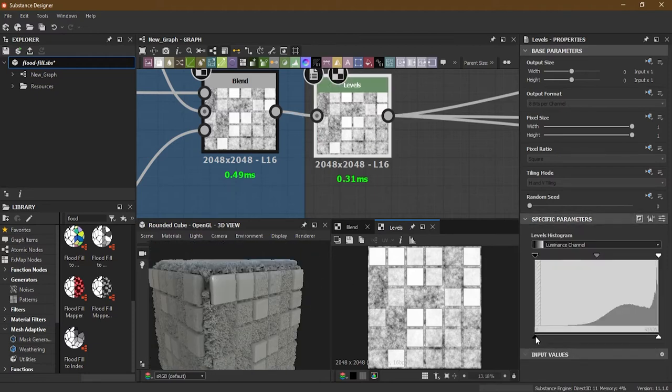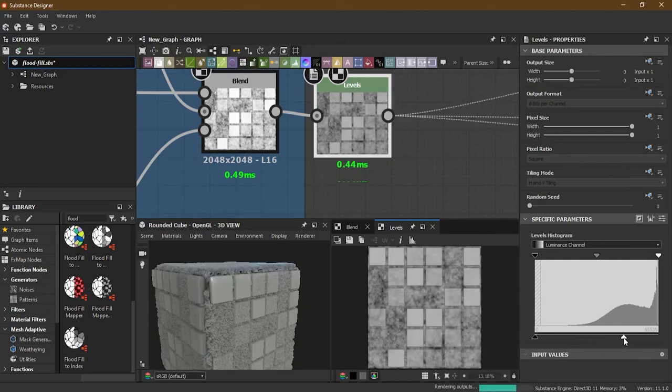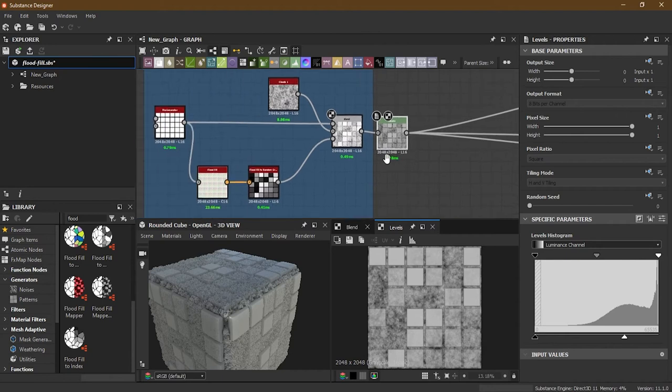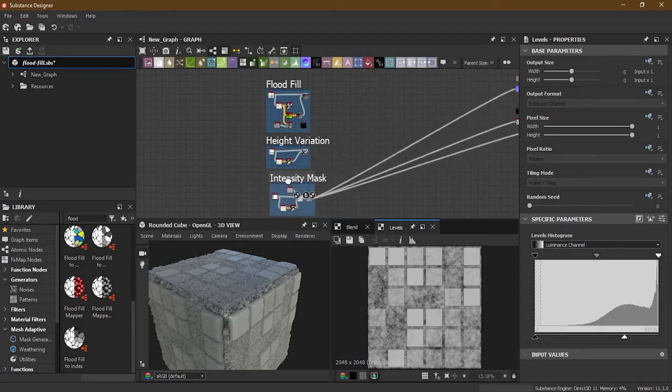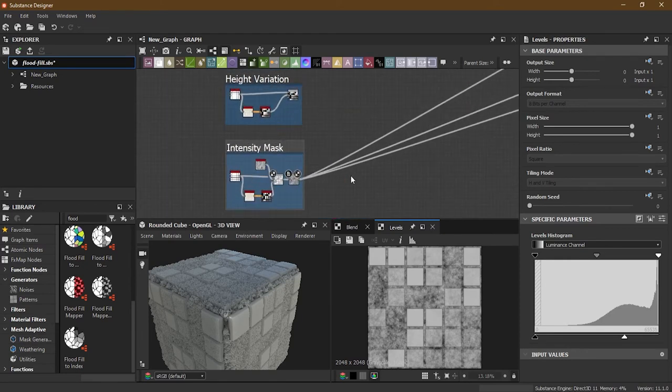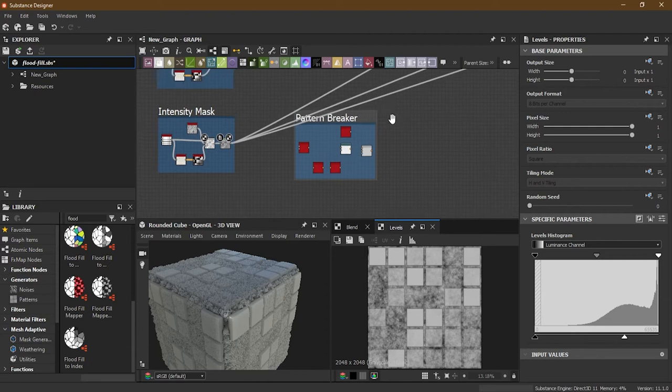And inside the levels, maybe I can change these settings to pull things down or up. This is how you can do that. Okay, so I hope you have understood that we can use it for the intensity mask.